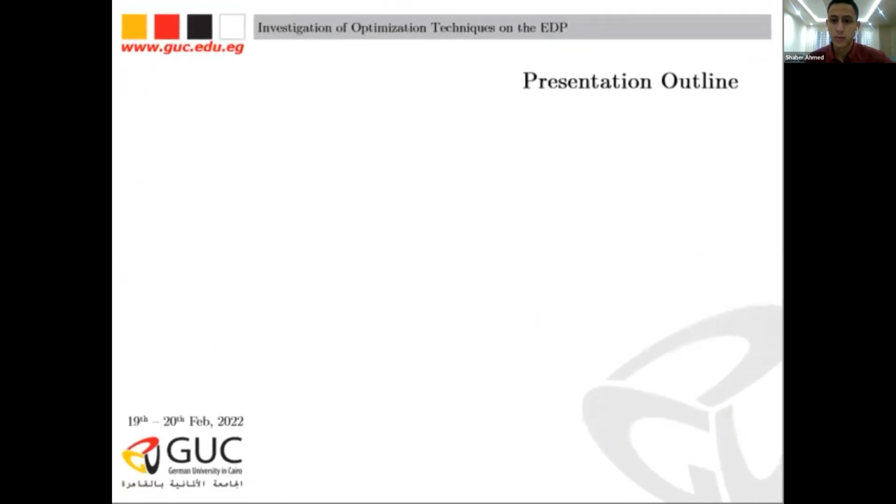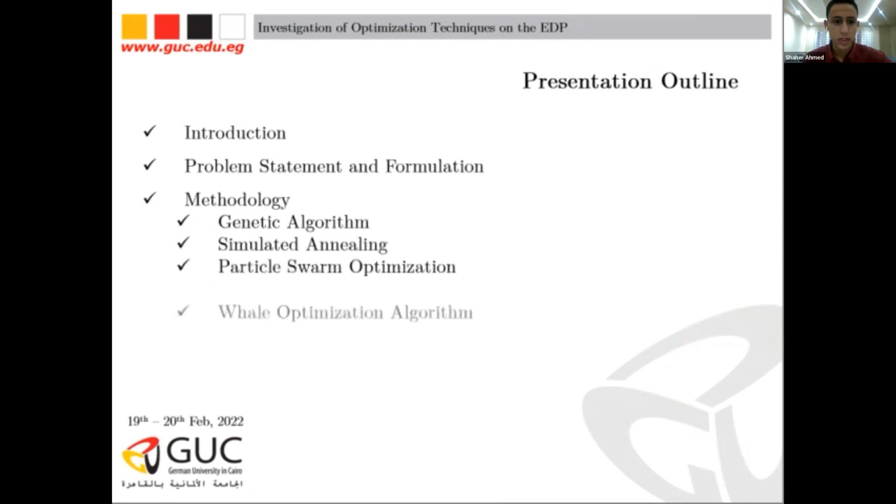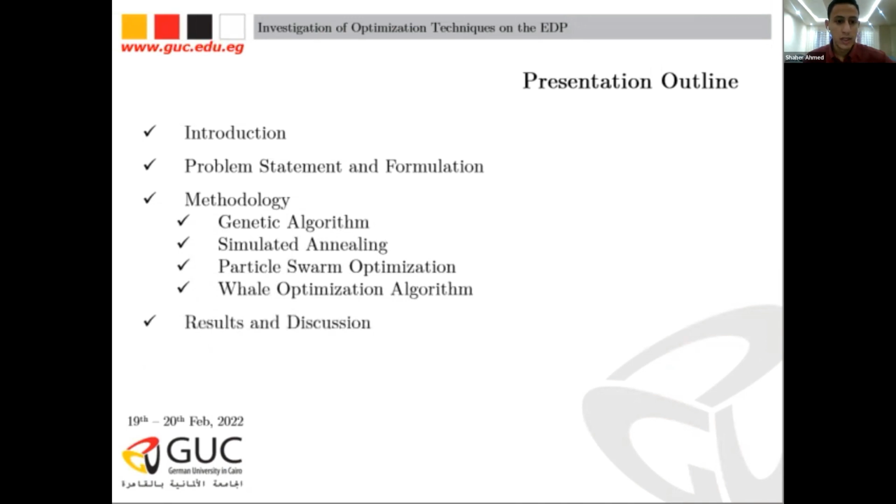As for the outline of this presentation, first we begin by introducing the elevator dispatching problem. Next, we discuss the problem statement on the formulation of the elevator dispatching problem. This is followed by the discussion of the methodology, where we give a quick overview of the algorithms that we've implemented, such as the genetic algorithm, simulated annealing, particle swarm optimization, and the whale optimization algorithm. We then move on to the results and discussion, and finally, we conclude this presentation with a conclusion and the future recommendations of the authors.